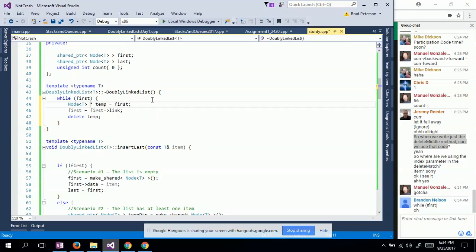So how would I update this for shared pointers? Shared pointer of node t. Don't have to say pointer anymore. Temp is equal to first. Good. Should I update line 46? First equals first link. How should that be updated? First forward. All right, line 47. Should I say delete temp? No, we don't delete.